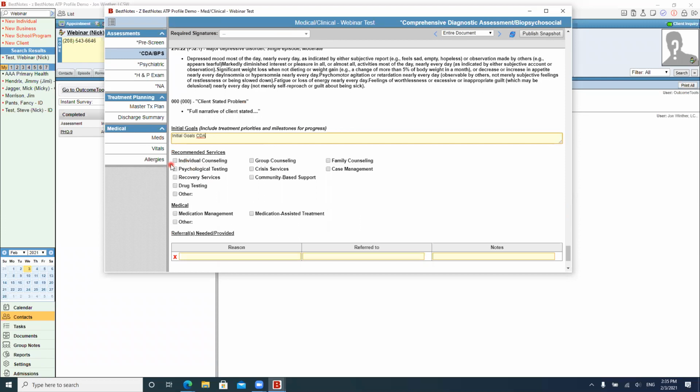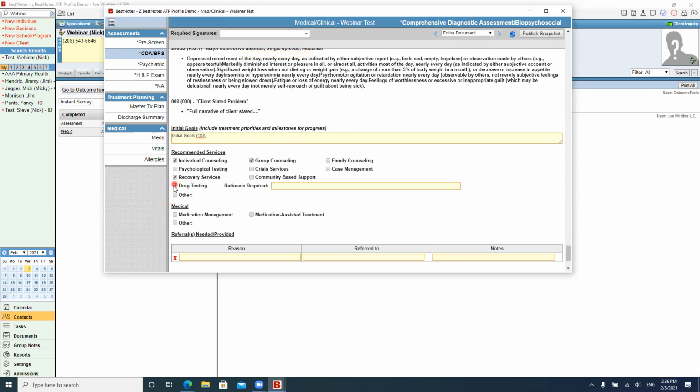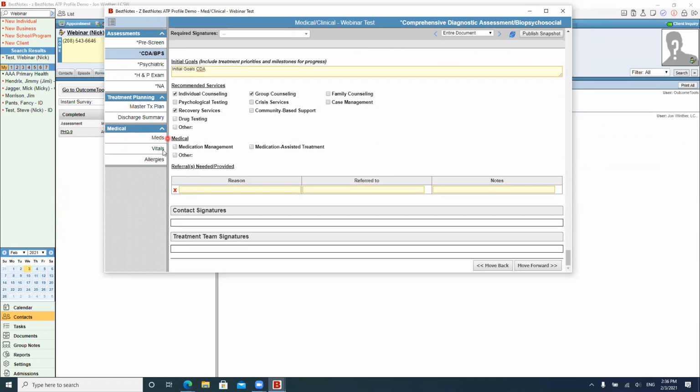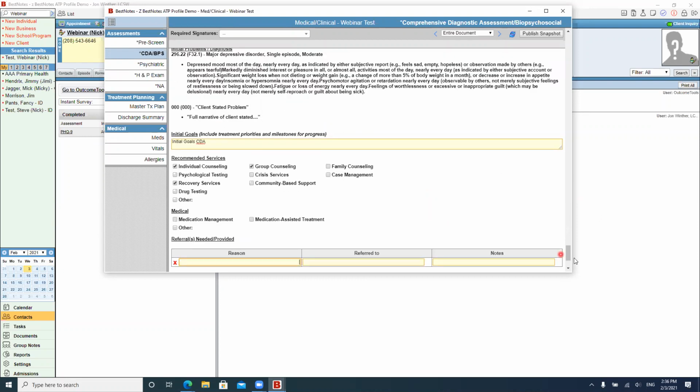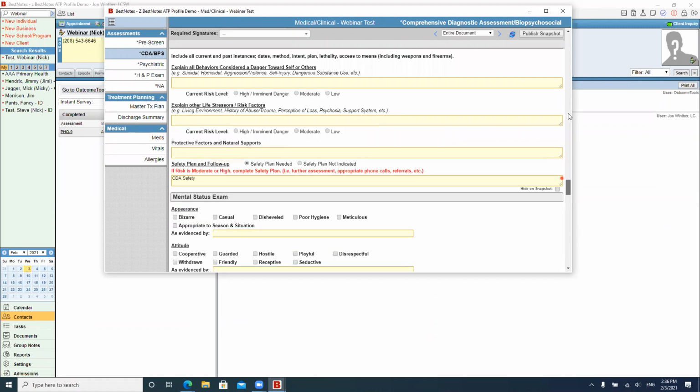There's a place to also include recommended services. If drug testing is recommended, their rationale is required, and that is in accordance with the standards of CARF. And there's also a place to record any referrals that you feel are needed or that you provided during that session with the client. And that is the CDA.